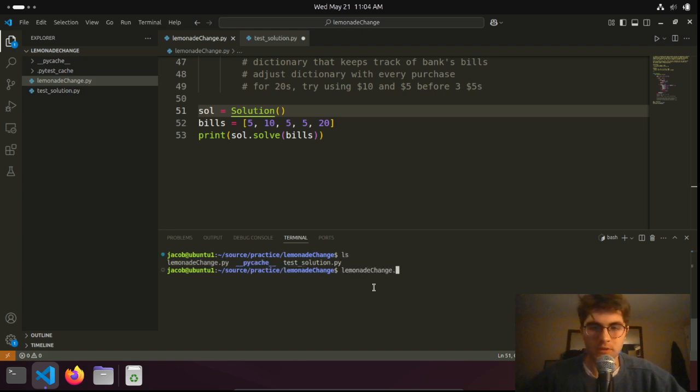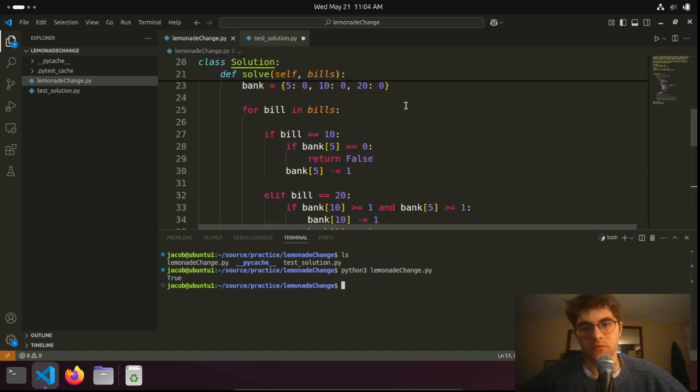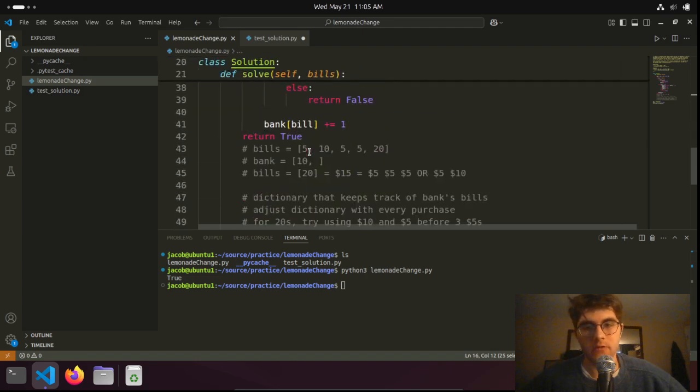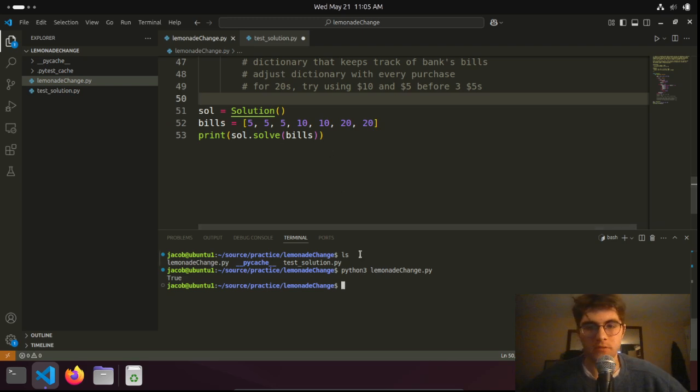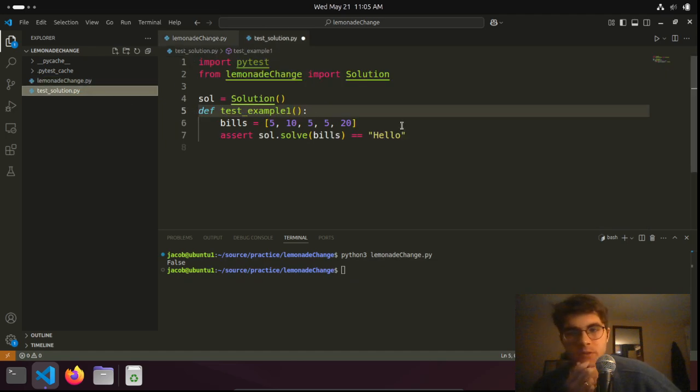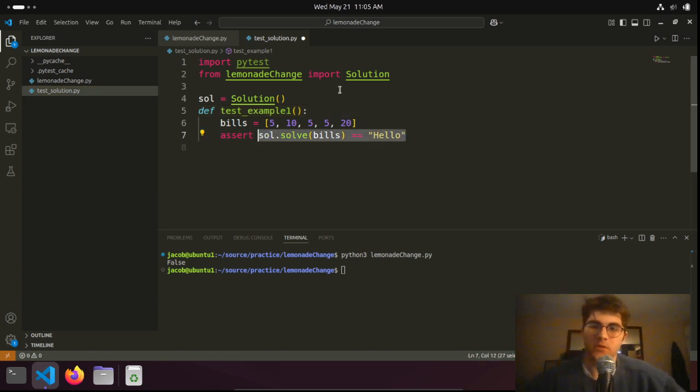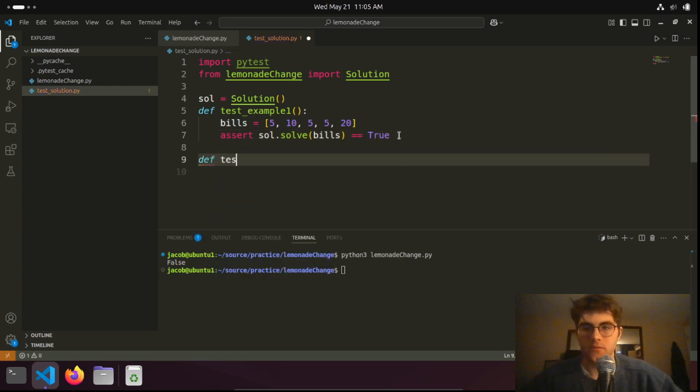Why is it not auto-completing? Oh, because I don't have Python. Okay, so that's true, and this is false. This is kind of what I have the PyTest for, but I'm just doing it here for now. Okay, so those work. So let me do those as tests. So assert this equals true. I'll call them samples. Actually, examples, okay. Example 2.